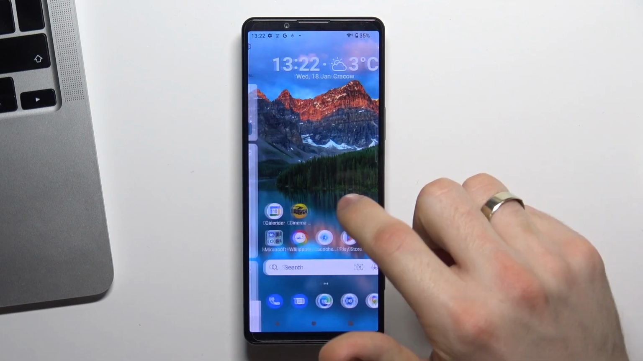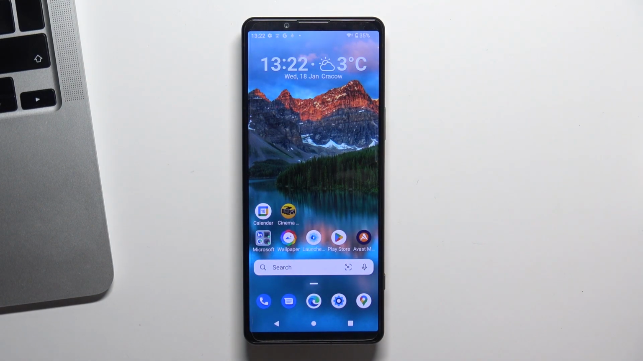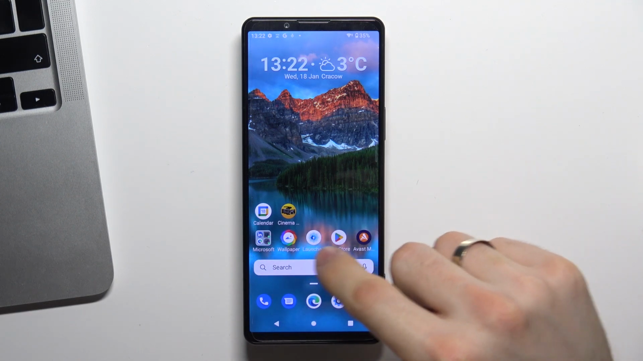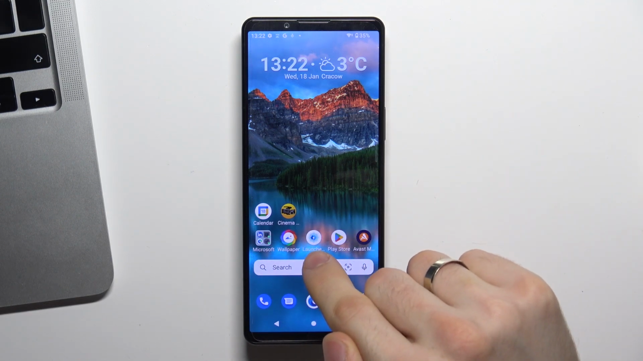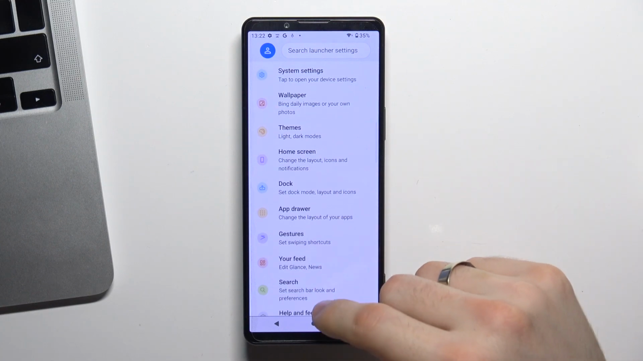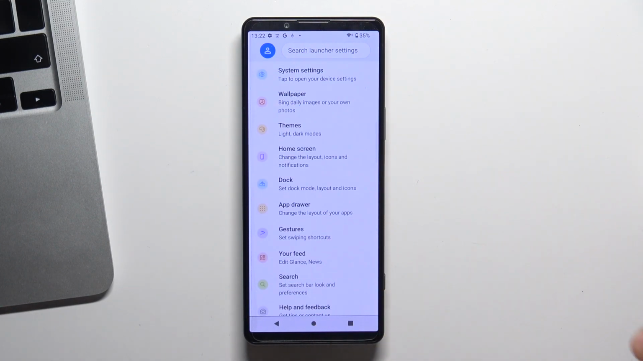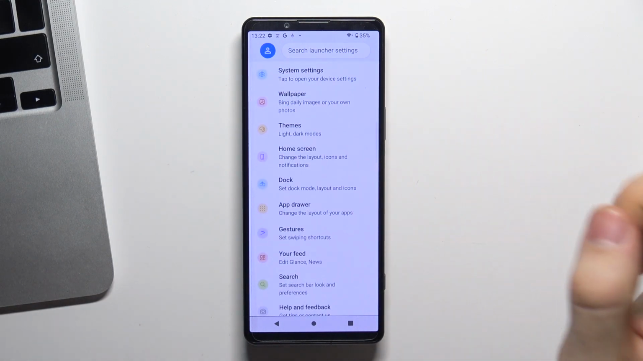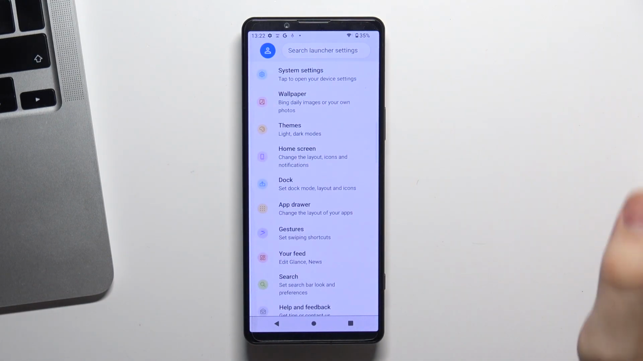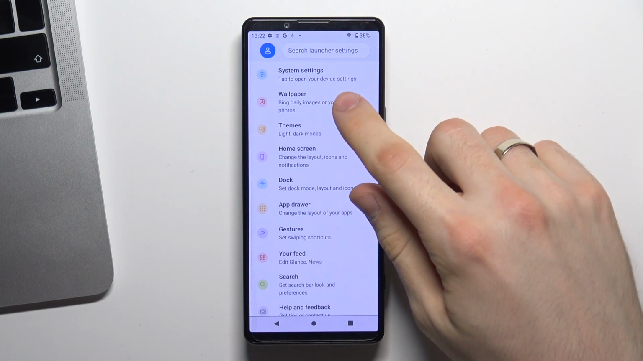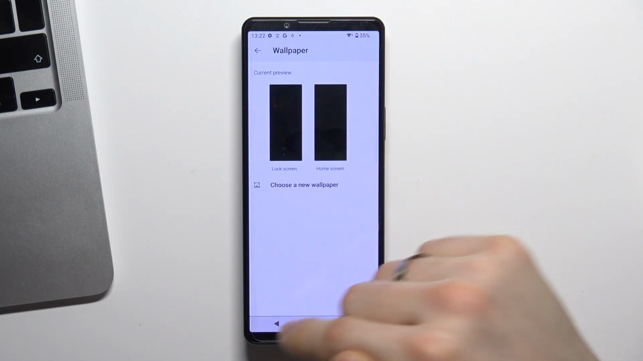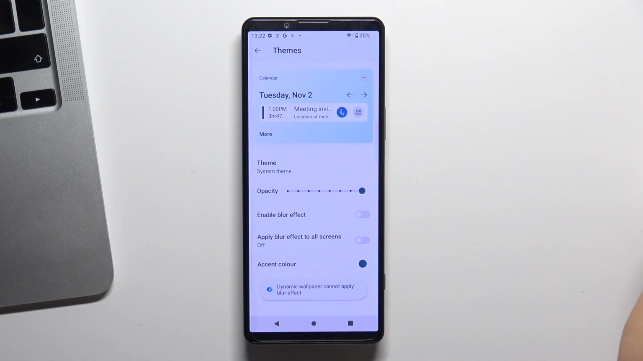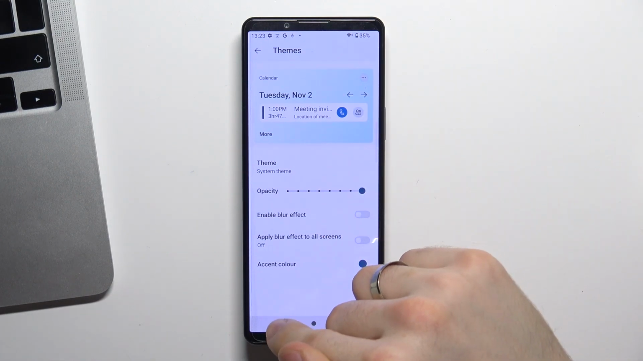So this launcher is the most customizable launcher ever. So for example, here we see launcher settings button. So by clicking on it, you will enter into launcher settings. Here, as you can see, we can set up really everything. We can set up wallpapers, okay. We can set up themes, tones, accent, color.